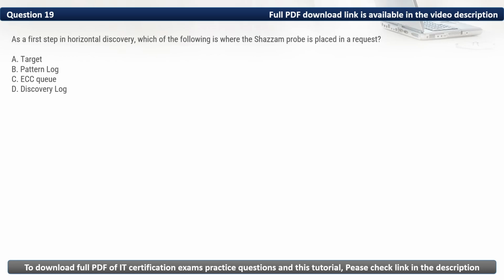Question 19. As a first step in horizontal discovery, which of the following is where the Shazam probe is placed in a request? Let us first discuss the incorrect options. About B, it logs the pattern execution, not the probe placement. About C, it is used for communication between the MID server and ServiceNow, not for placing probes. About D, it records discovery results, not probe placement. As such, it is target where the Shazam probe is placed in a request. Thus, the correct option is A.